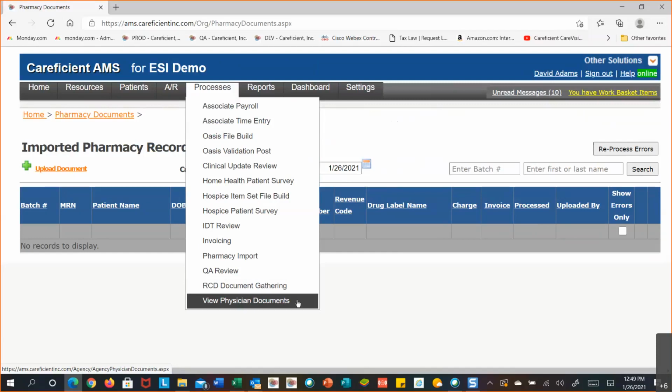Then the last option down here is the view the physician documents. In CareVision, there is a physician portal available to physicians who want to sign their orders electronically. And this option gives you the ability to see what documents they have and where they're sitting in the process. So that's what this option does.